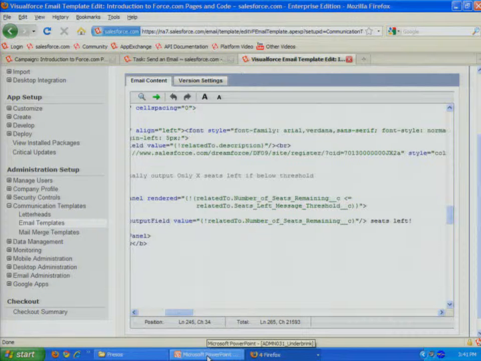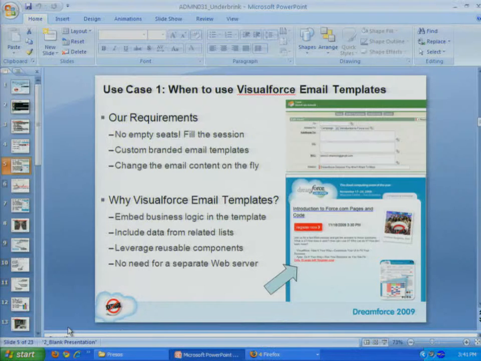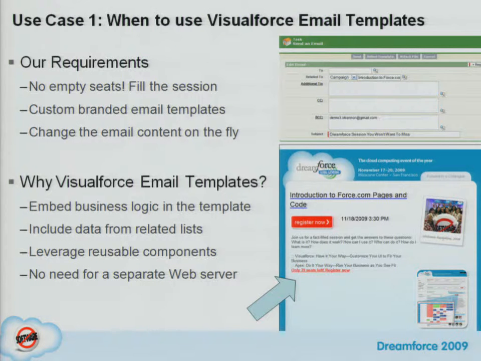So that's pretty good, right? Again, it's very basic, but this is a working template. And you get the idea that you can actually then build some pretty complex business logic into a template. That's pretty powerful. So let's continue on to our second use case.